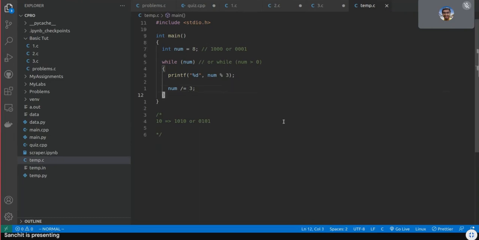Because if you want to convert into base 11, you essentially need 11 characters. So for that, you can maybe use 0 to 9. These are the 10 characters.